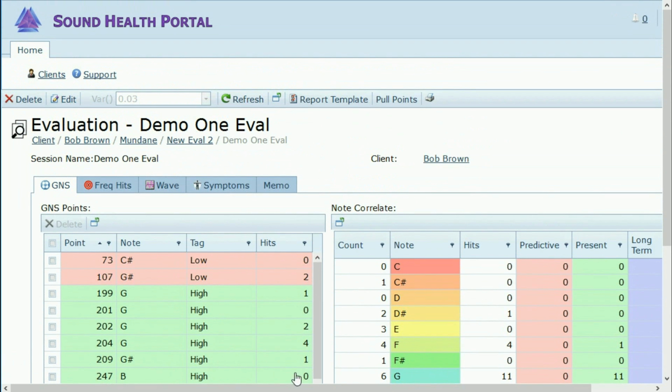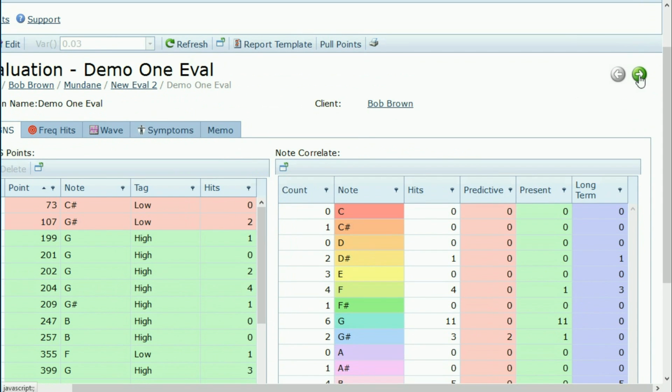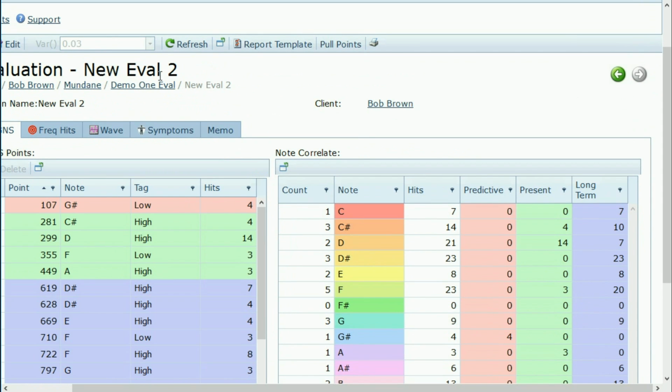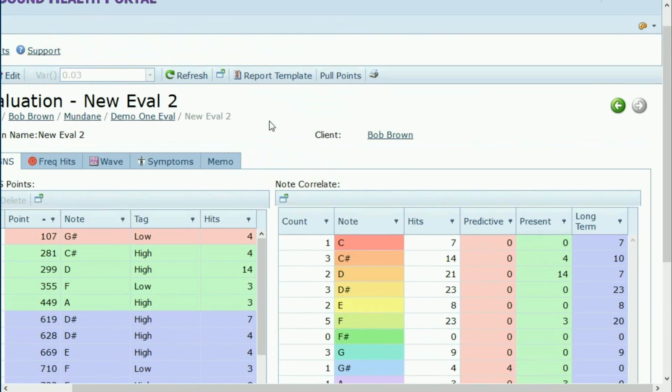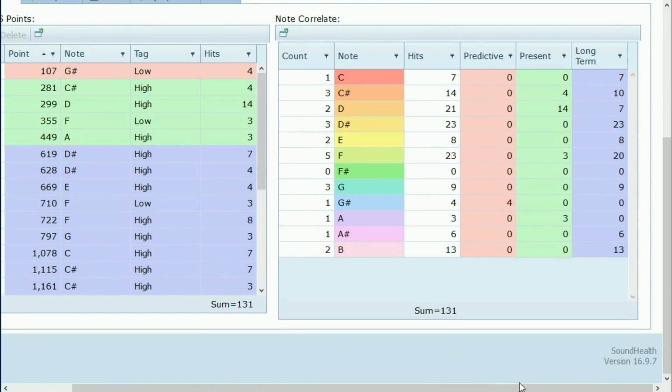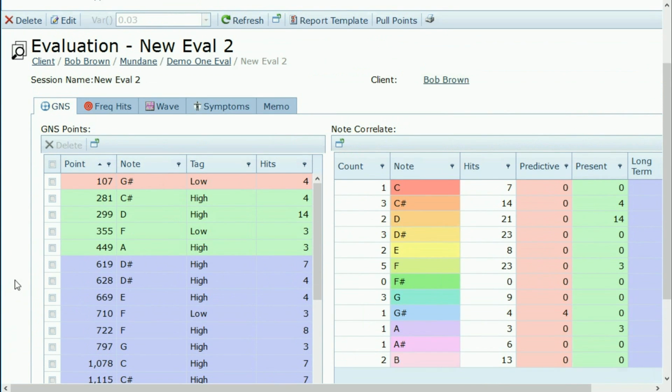And again, if I want to look at this Demo 1 eval and then jump over to the new eval 2, there I have it. And that's a little bit of an overview of the various functions of these tabs.